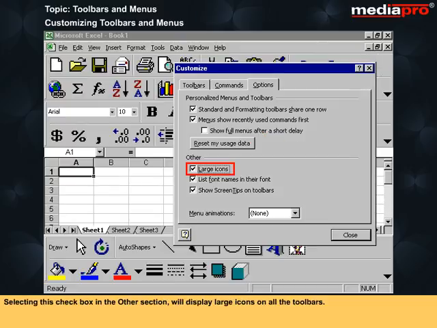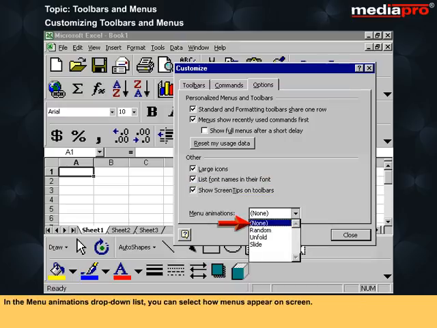Selecting this checkbox in the Other section will display large icons on all the toolbars. Selecting this will display the fonts listed in the Formatting toolbar in their font. Selecting this checkbox will display the name of the icon when the mouse pointer passes over it. In the Menu Animations drop-down list, you can select how menus appear on screen.